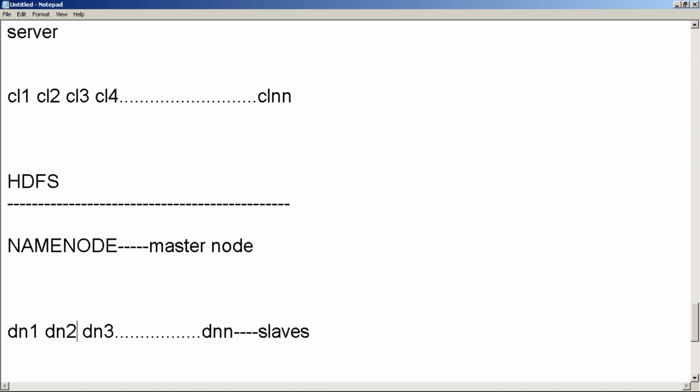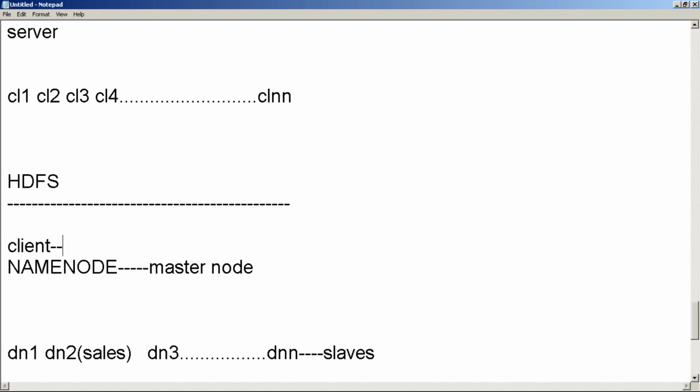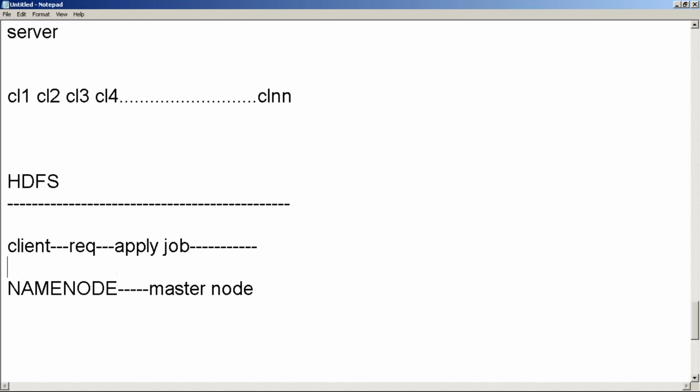For example, let's see the node 2, I have sales data. Now my client requirement is he wants to apply a job on the sales data. But as I'm the client here, I don't know where exactly the sales data is. Who will know the sales information? The name node, right? The name node will maintain all the information about your data.